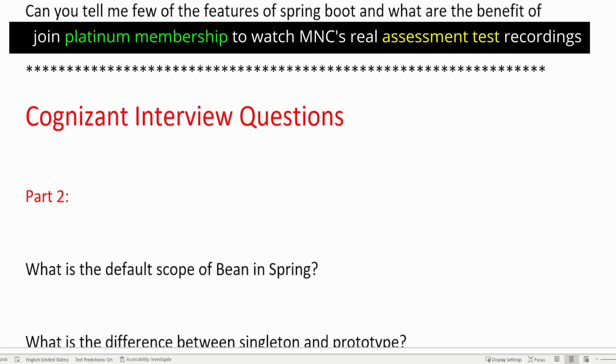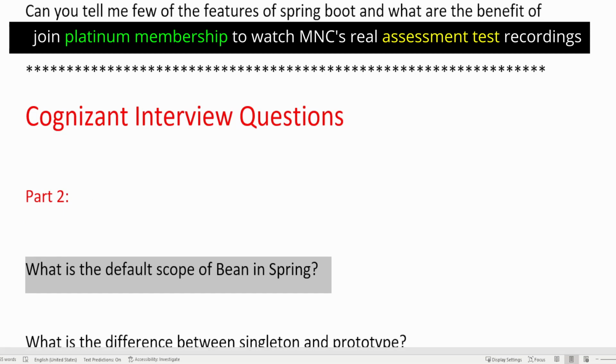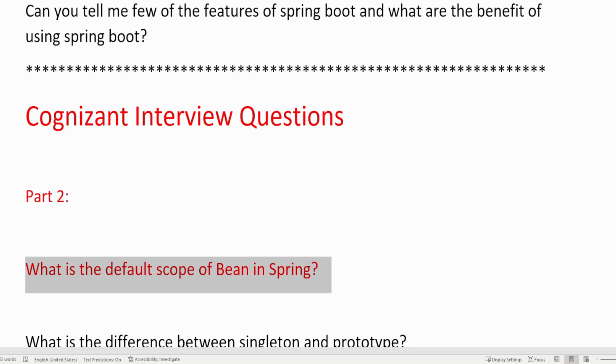And the first question we have is, what is the default scope of a bean in Spring? If we talk about the scope of a bean, there are multiple, like singleton, prototype, request, session, and global session. And the default one is singleton. When you create a bean, automatically it will be singleton.